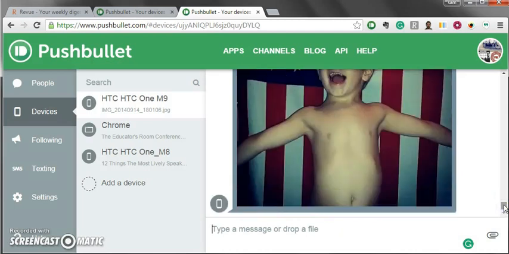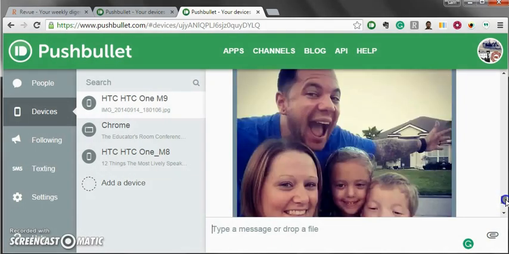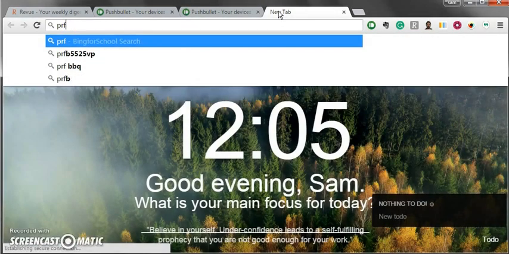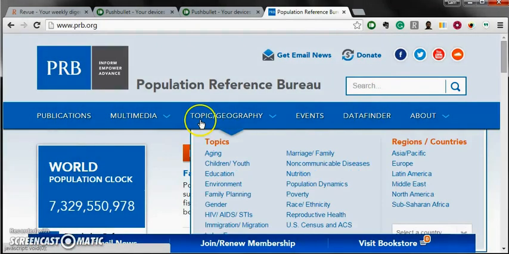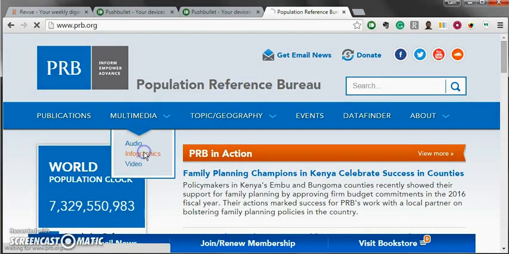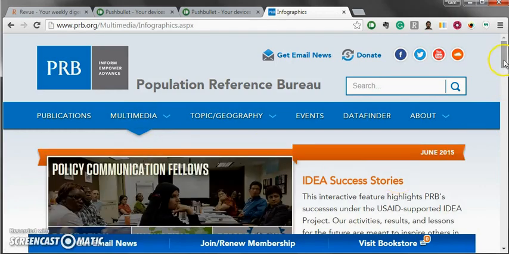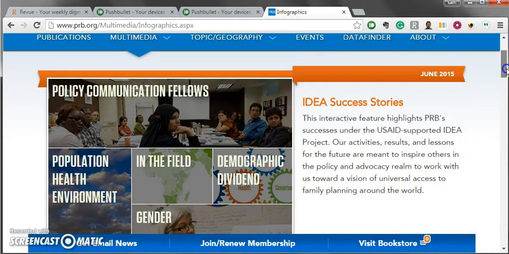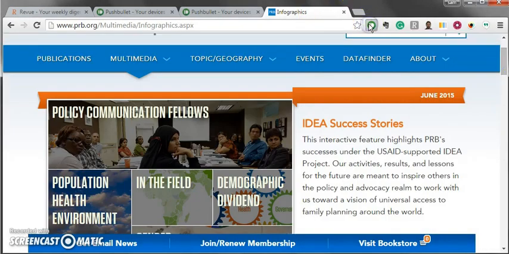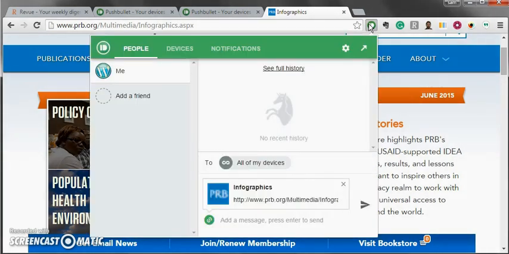If you didn't just connect the dots there, let me do it. I sent those two pictures from my phone to my desktop. And by the same token, you can go to, let's say, a website. Here's one of my favorites, prb.org, Population Reference Bureau. You see something cool, something that you like. They've got some really good infographics, and the problem I would always run into is I'd see something really cool, but I would forget where I found it. You grab it with Pushbullet, click the little icon, and then boom, send it.